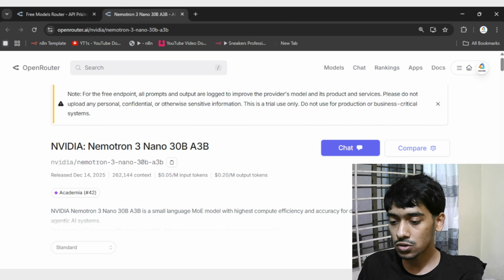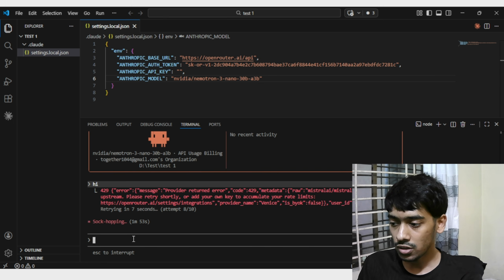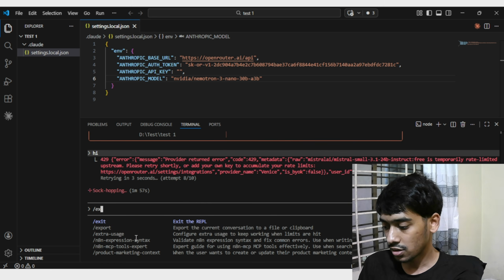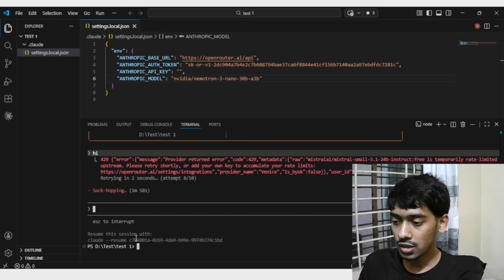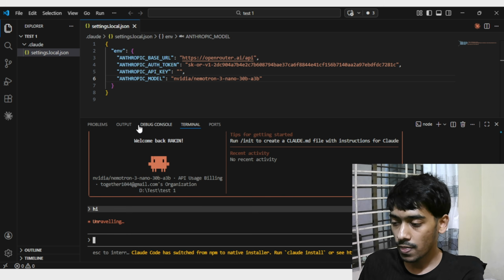Then we go back to VS Code, and in this exact place I'll give the name again, and hit Ctrl+S to save that. After that I'll come here and write /exit so that I can come out of this terminal, and then I'll run Claude again. As you can see, we're now using this model, so let's go with a text, hi, and here you can see it's saying hello, how can I assist you today.